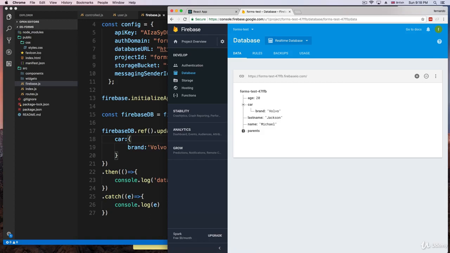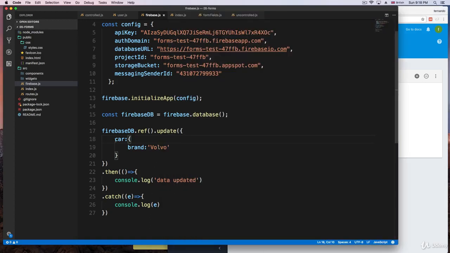And this kind of makes perfect sense. Right here, we are saying that we want to access car, and then inside car, this is the new value, and we have just the brand. So Firebase is just doing that. It's going to go to car, and it's going to delete whatever you have inside car, and it's going to put this as a new value. So then, you have a problem, because maybe this is not what you want to do. You're going to delete all the other information you have inside car.